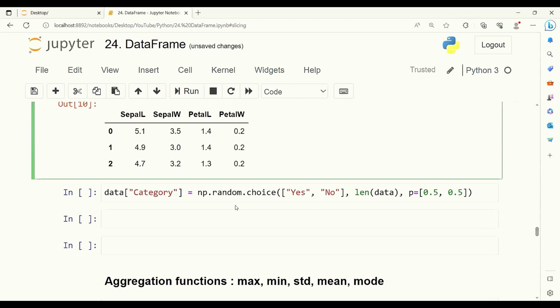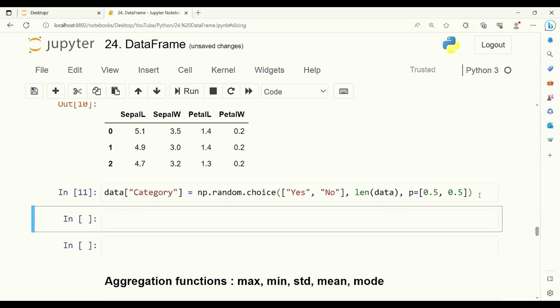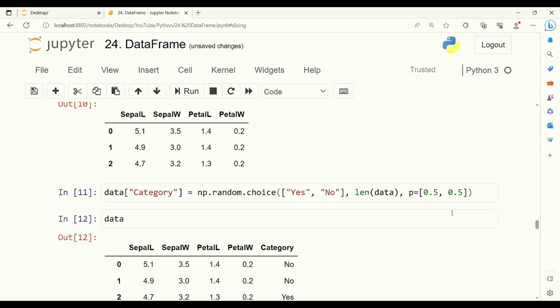Here I also add another column called category, and I use the choice method that chooses one of yes or no for each row of the data frame randomly, and I want it to be 50% yes and 50% no. And when we run this and we see the data, one column has been added as category.